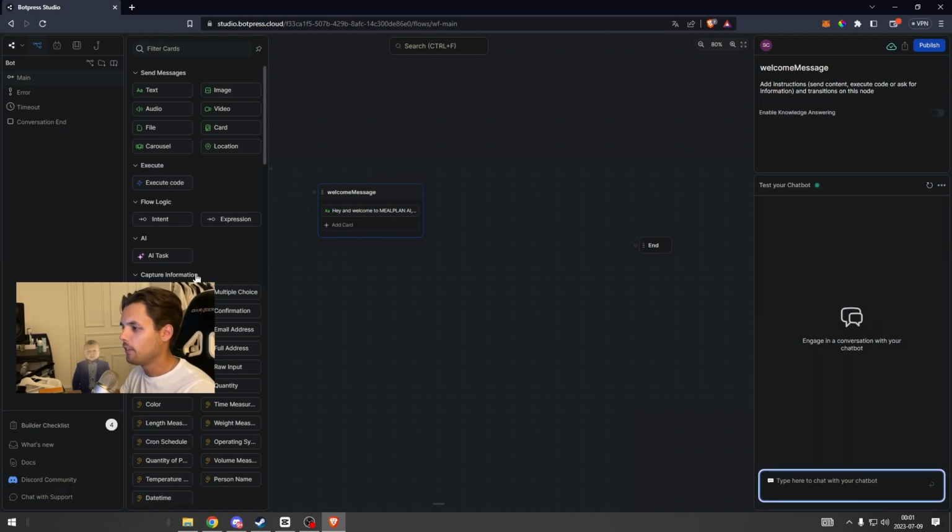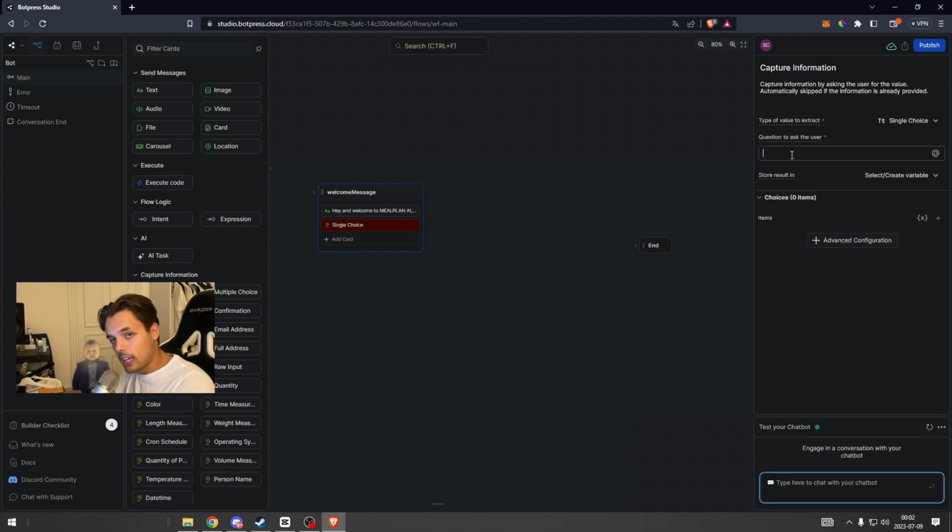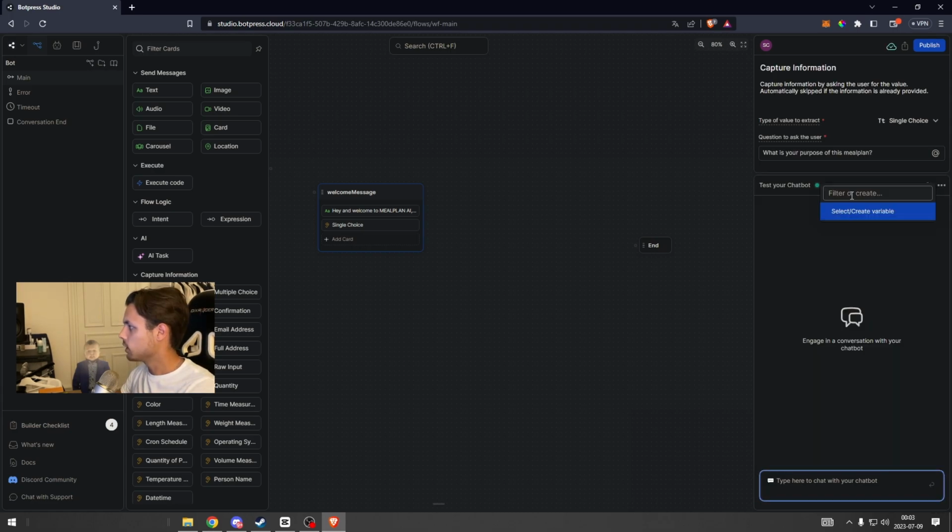After that we have to capture some information about the client. We need to know like the client's weight, the client's purpose, and so on. So we'll be adding another card here, like a single choice, and we're gonna ask the user, what is your purpose of this meal plan? We're gonna store the result in a variable and we're gonna call it client purpose.